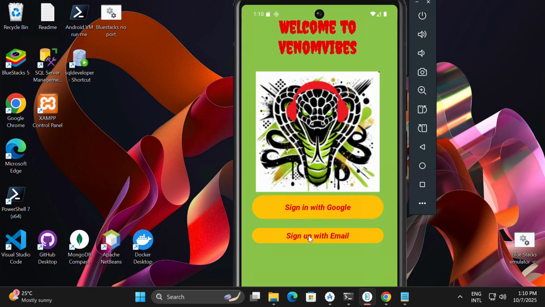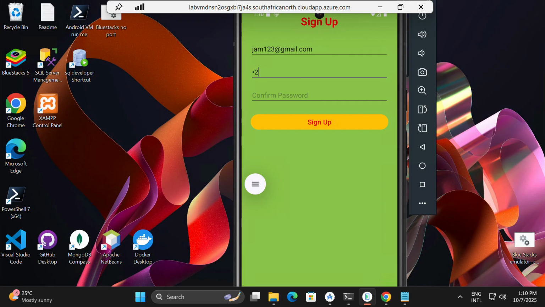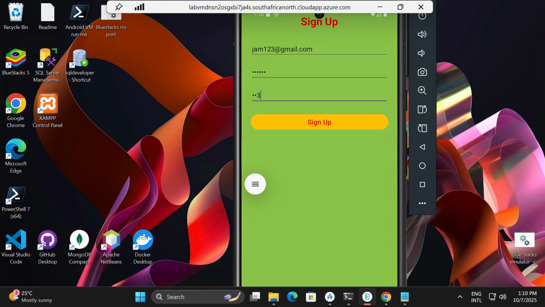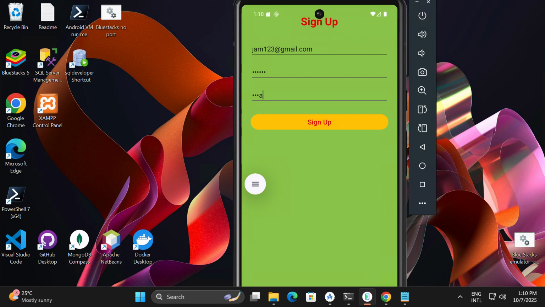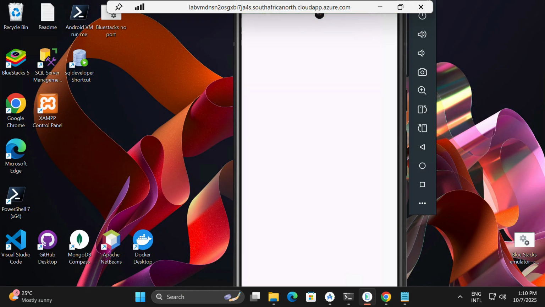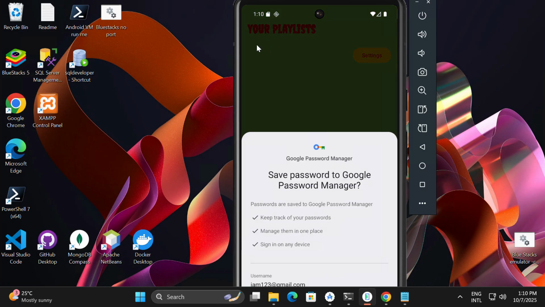We can test the sign up with email first. Here, you enter an email, jam123 at gmail.com. Enter a password. Confirm your password. Press sign up, and then you are in our welcome screen.